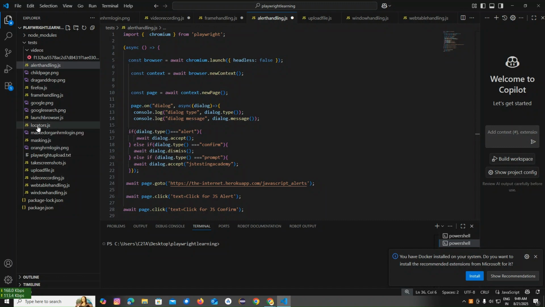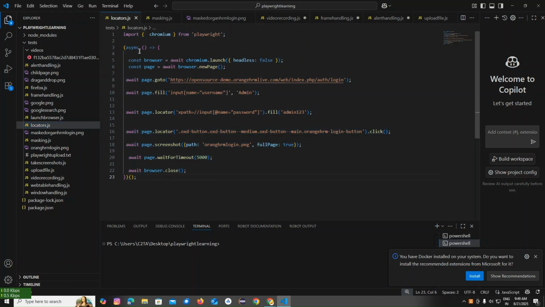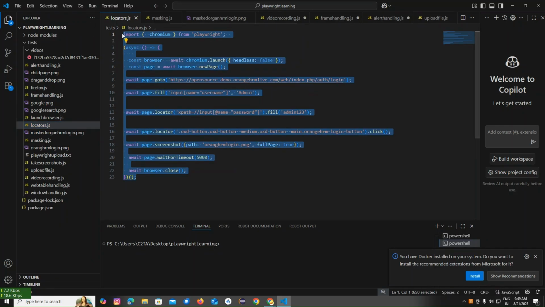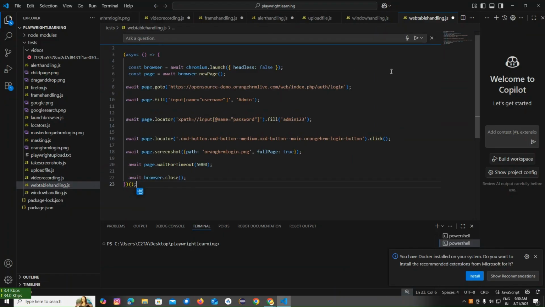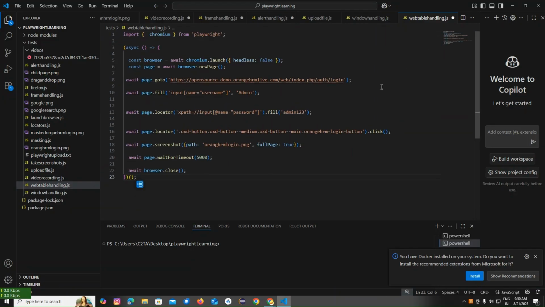Now, for example, locators. I will copy this one. Now what I'm going to do is first write the import of the Chromium package from Playwright, because we need to launch the Chromium browser. For that we need a package. First we are importing it.